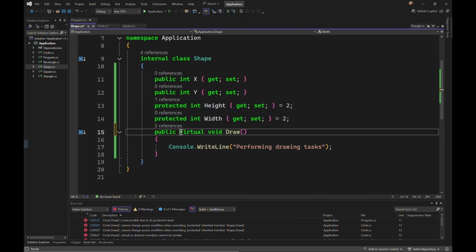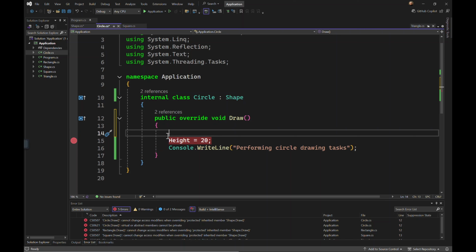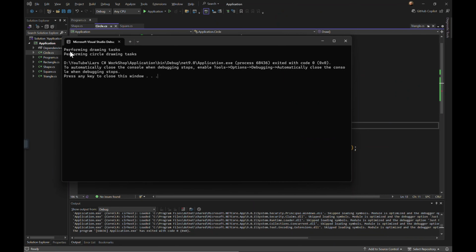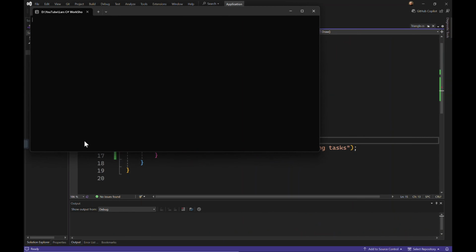Now, the virtual, like I said, allows you to override. That means you could, if you wanted to, call the base. If there was something in the base that prepared stuff, you could still call base. And if you run this completely, you get performing drawing task and performing circle drawing tasks. So this was the base call. This is the call right here. I'll put a breakpoint here so you can see this happen.